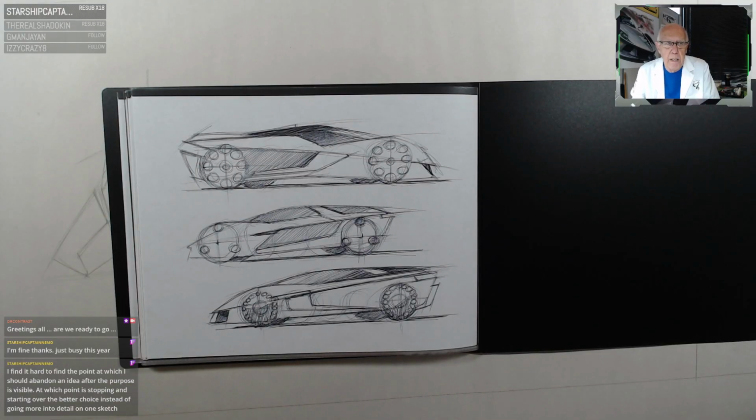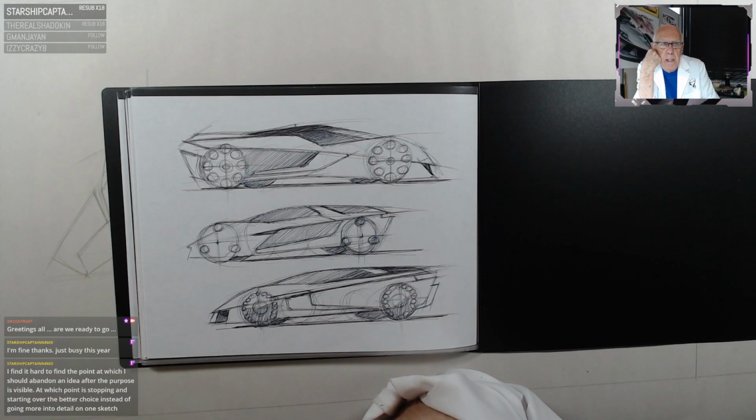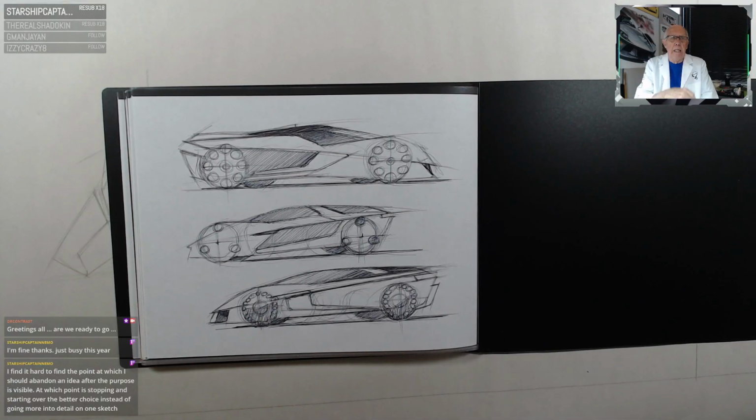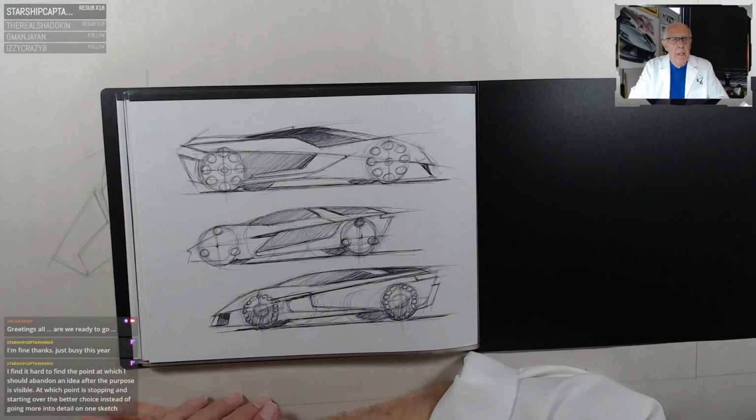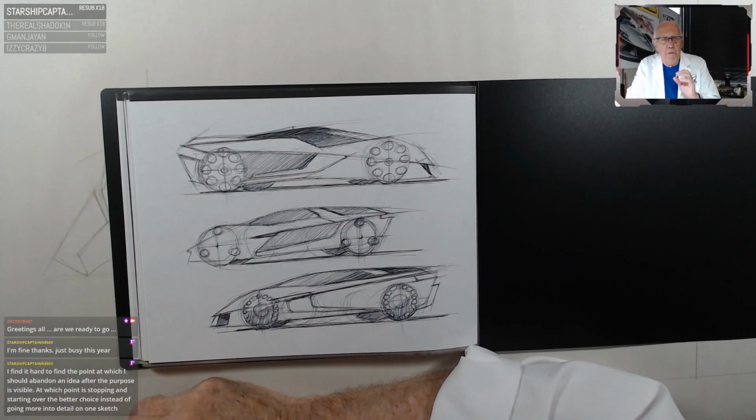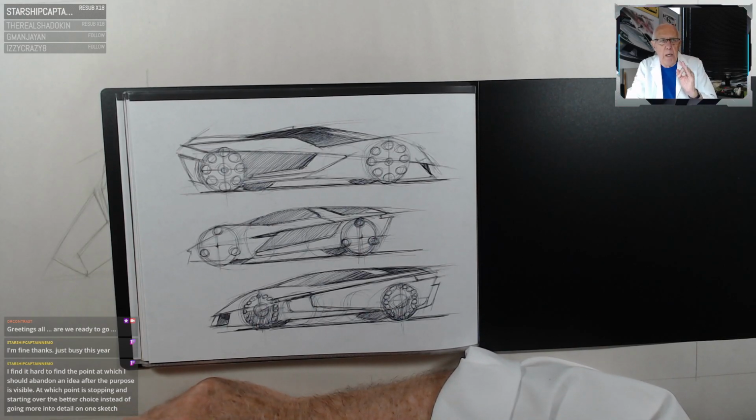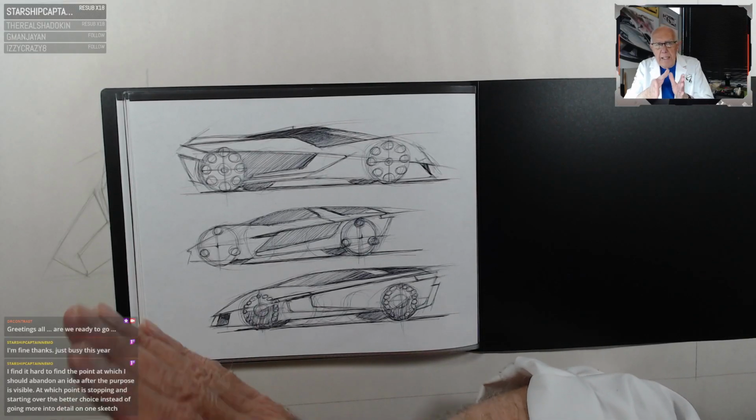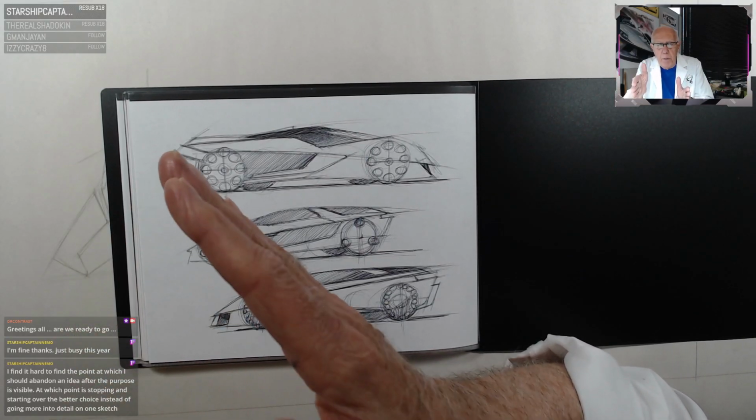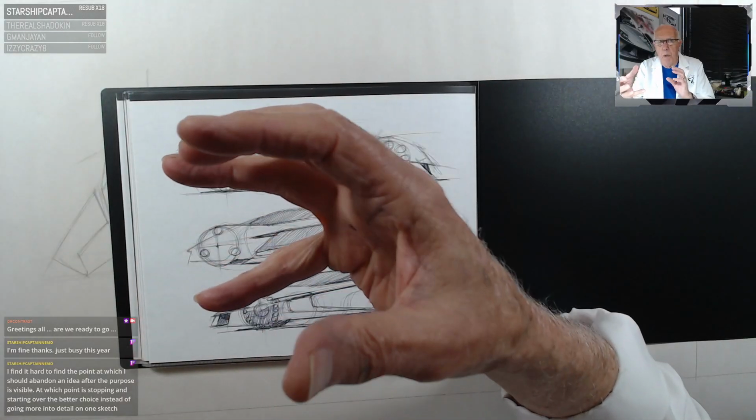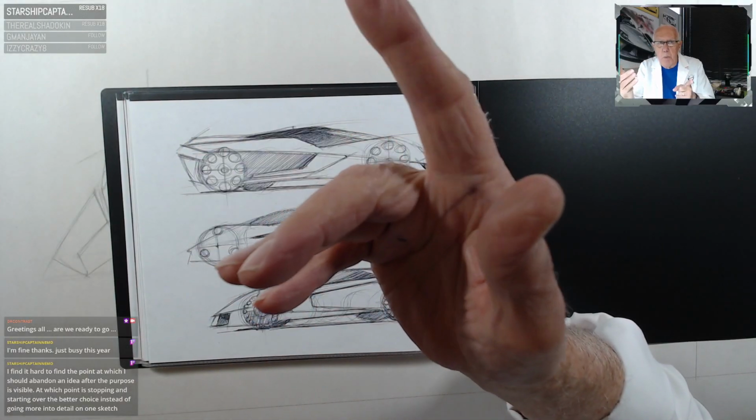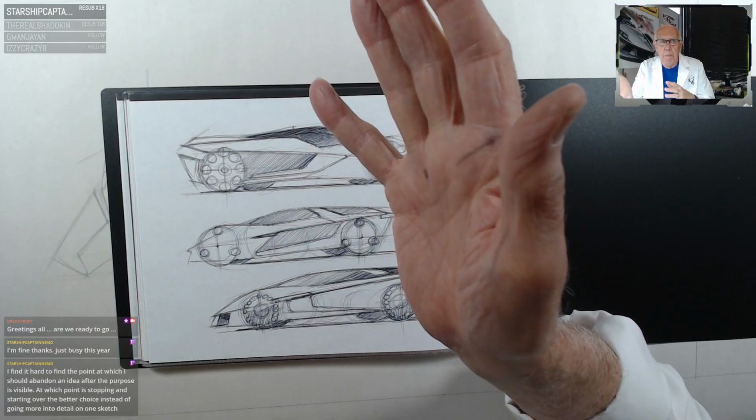I find it hard to find the point at which I should abandon an idea after the purpose is visible. At which point is stopping and starting over the better choice instead of going more into it? That's a great question, Captain Nemo. I think the good advice there is when you go through a quick burst like that. Okay, I find it hard to find the point at which I should abandon an idea. So once you have an idea down, after the purpose is visible, what are you after? That's point number 2. The critical one is at which point is stopping and starting over the better choice.